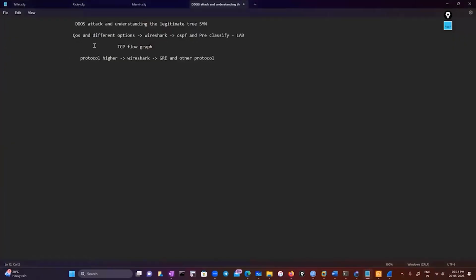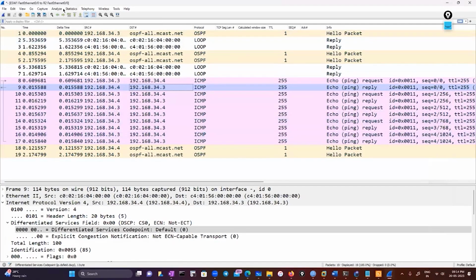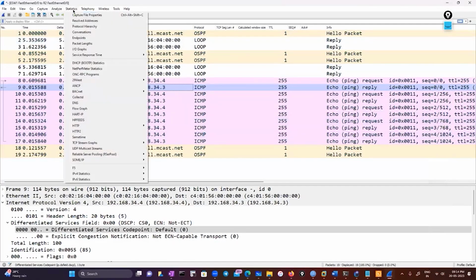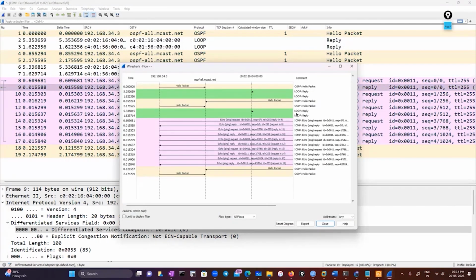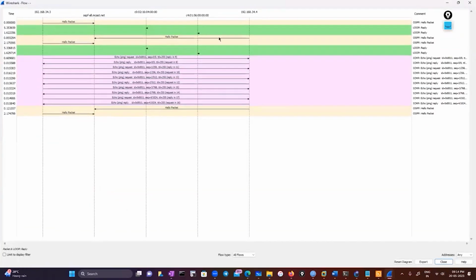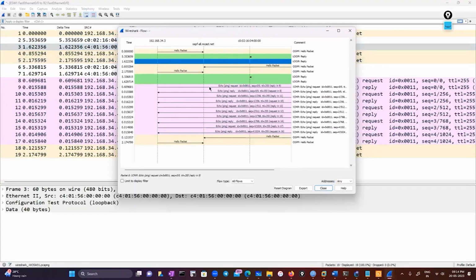So the final thing is the TCP flow graph. You have to go to Statistics again, and click on Flow Graph. And if you look at this, the key thing to look at is where the communication is happening, between 192.168.34.3 and 192.168.34.4. It will show the same thing in Wireshark, where exactly your packet is. So here is your packet. It's highlighted in the background.